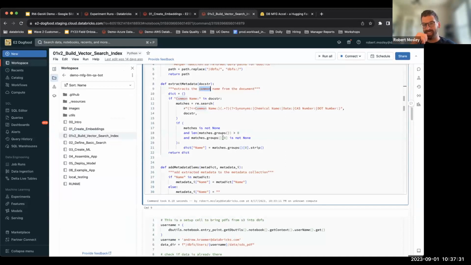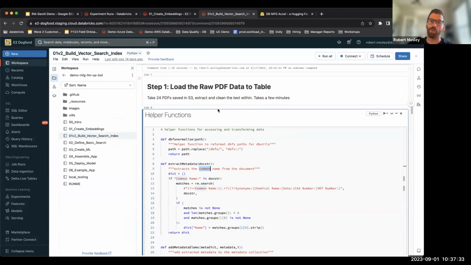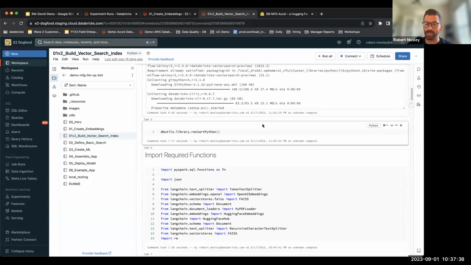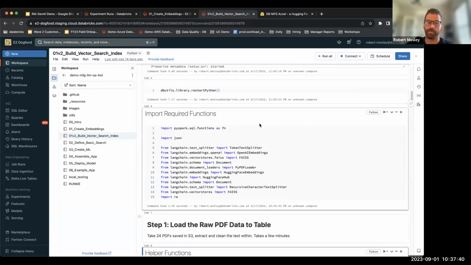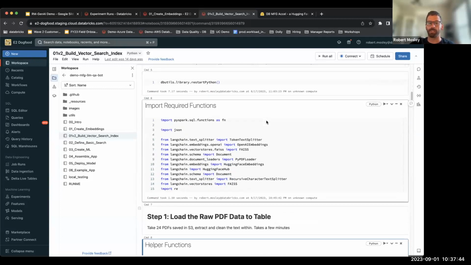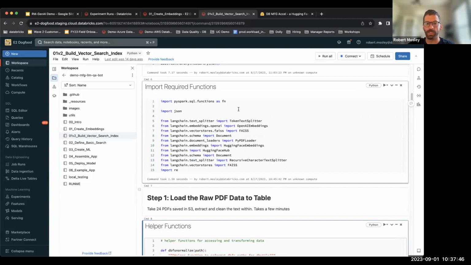So coming back over here, I want to build out my solution now to use Databricks vector search. I could also point to a different directory. I'm not going to do that. I'm going to use the exact same solution in this situation.